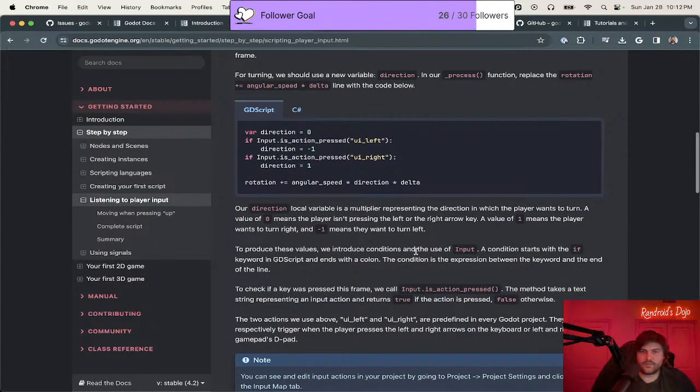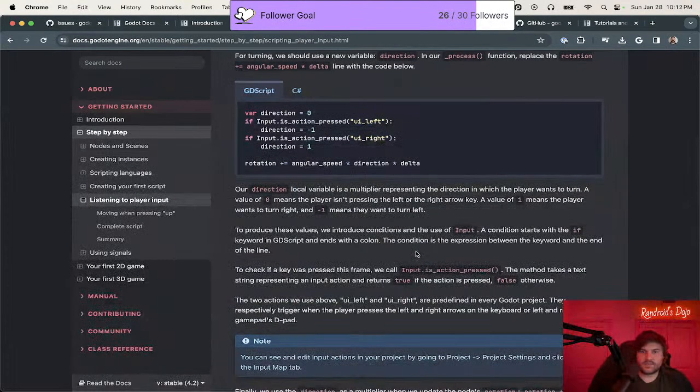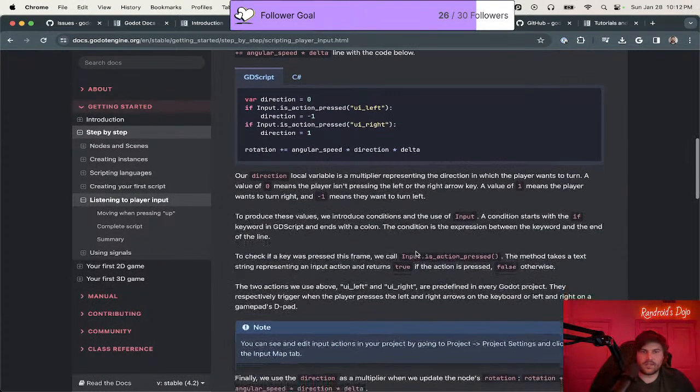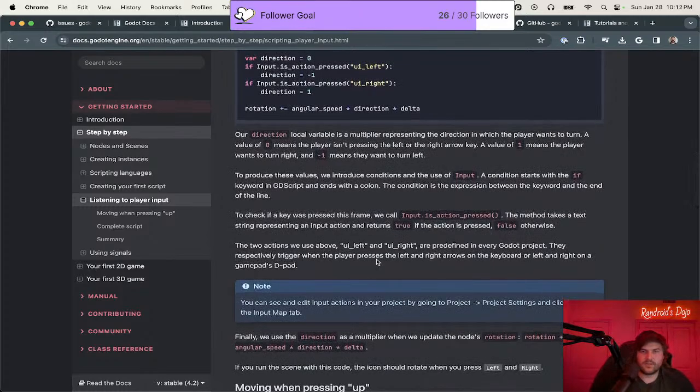A condition starts with the if keyword in GDScript and ends with a colon. The condition is the expression between the keyword and the end of the line. To check if a key was pressed this frame, we call Input.is_action_pressed. The method takes a text string representing an input action and returns true if the action is pressed, false otherwise. The two actions we use above, ui_left and ui_right, are predefined in every Godot project.